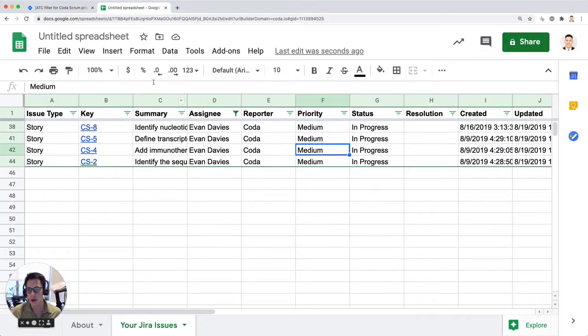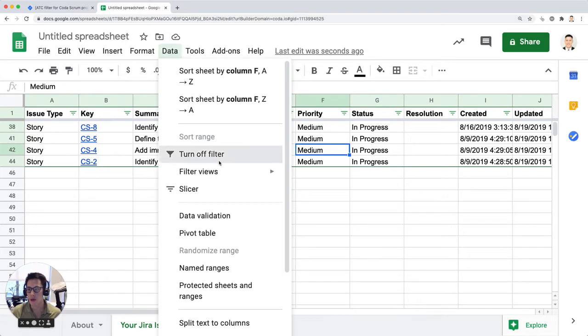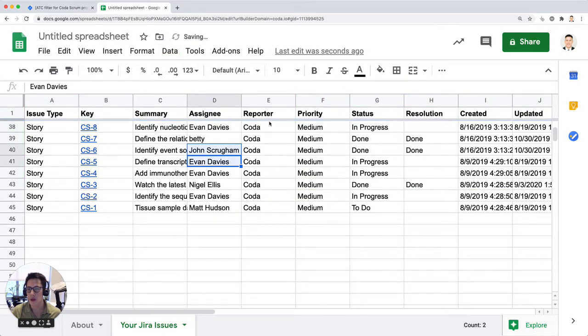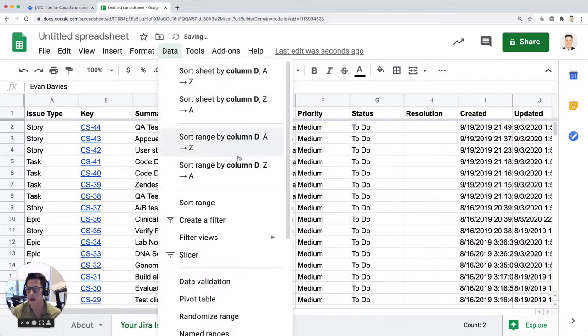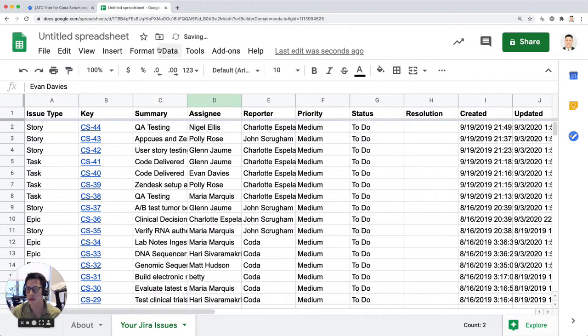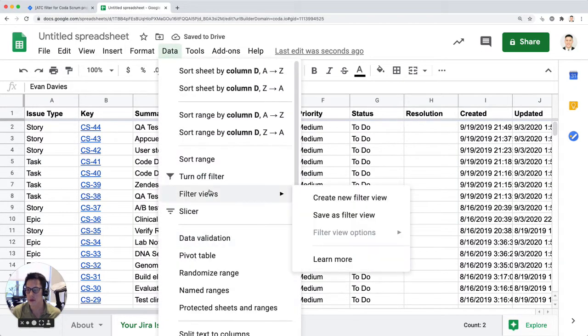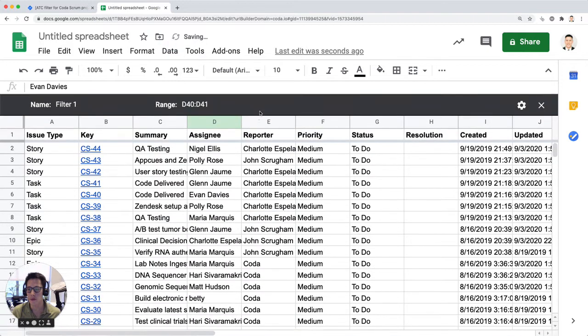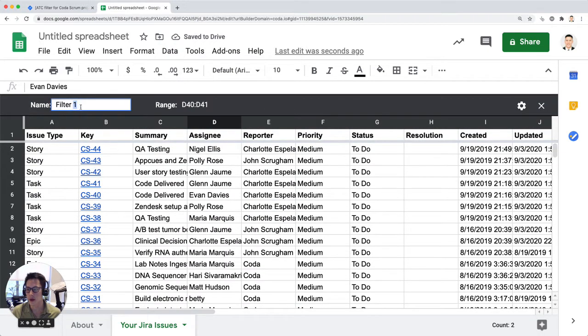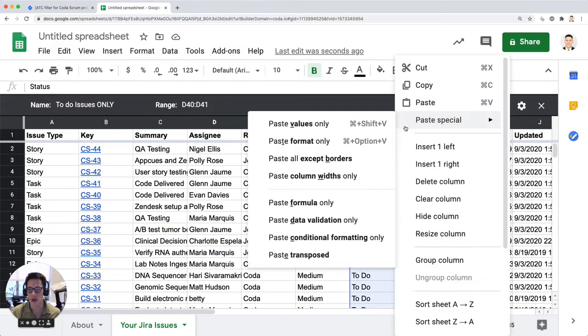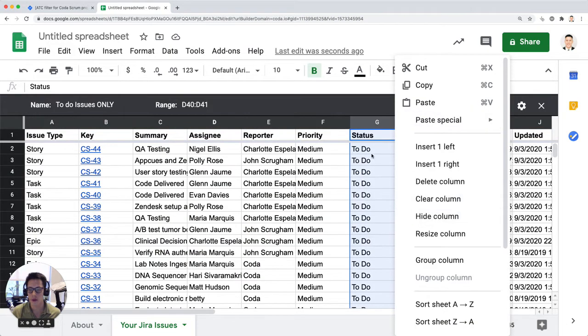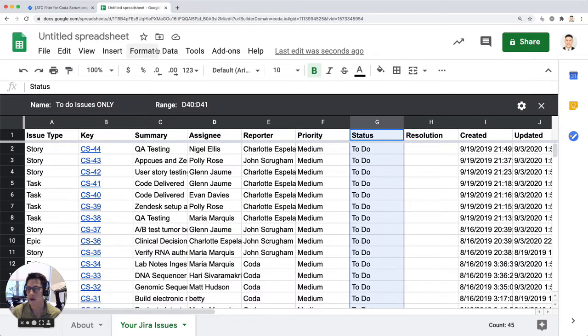So another pretty common option is you can do filtered views. So instead I can go to here, data, create a filter, data, filter views, create a new filter view. And let's say this filter view is going to be called to do issues only. And then I can, let's just apply the filter to column G, data filter.